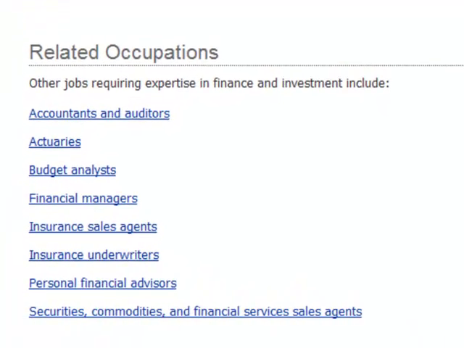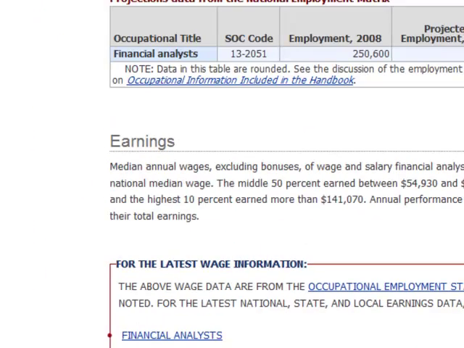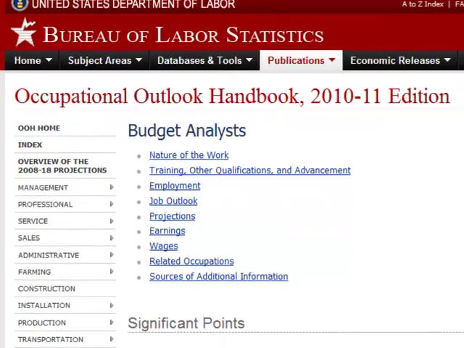Below earnings, we have a very helpful section called Related Occupations. This lists some other types of jobs that require expertise in finance and investment. So we have things such as accountants and auditors, budget analysts, financial managers, personal financial advisors. And if we click on one of the types of jobs here, we'll go directly to budget analysts. You'll see that the information on the page is exactly the same layout and type of information that we saw with financial analyst. So those work the same way.